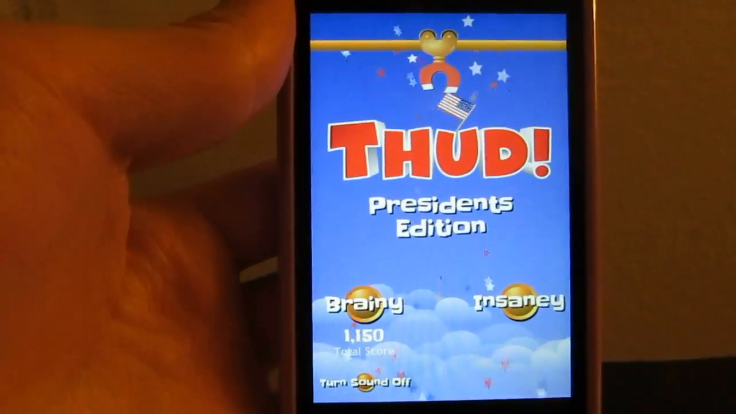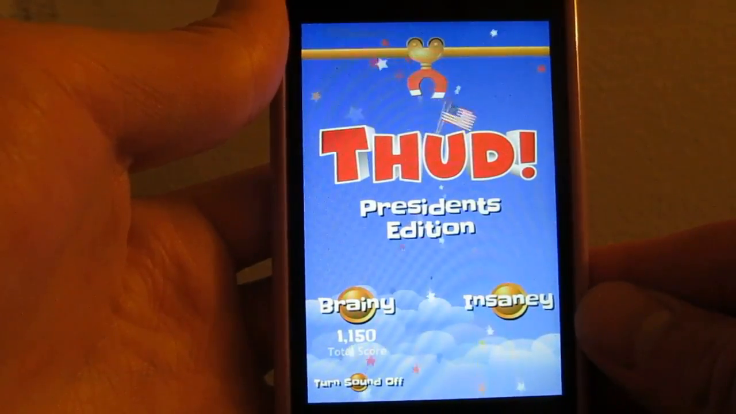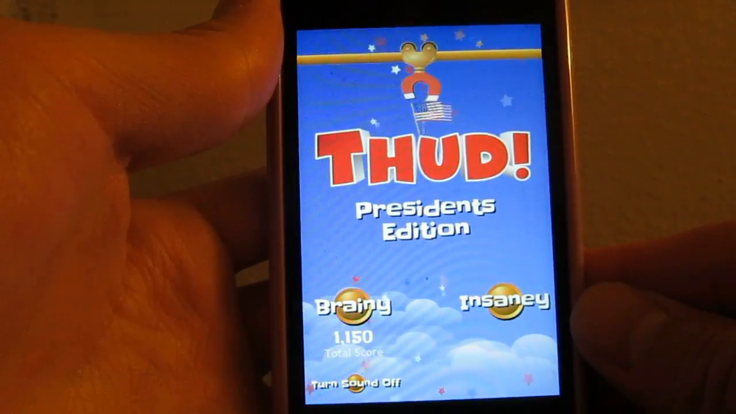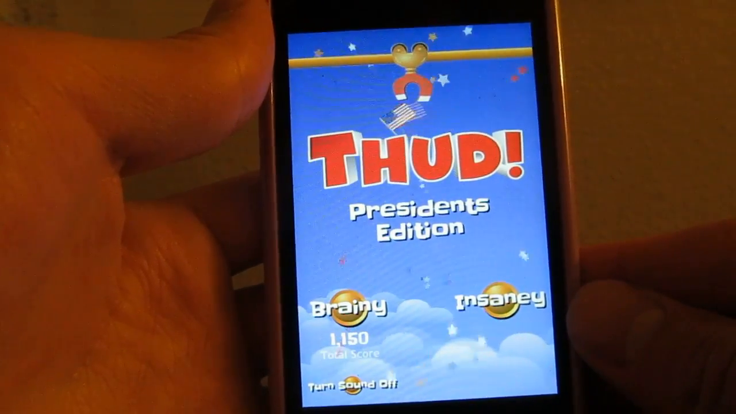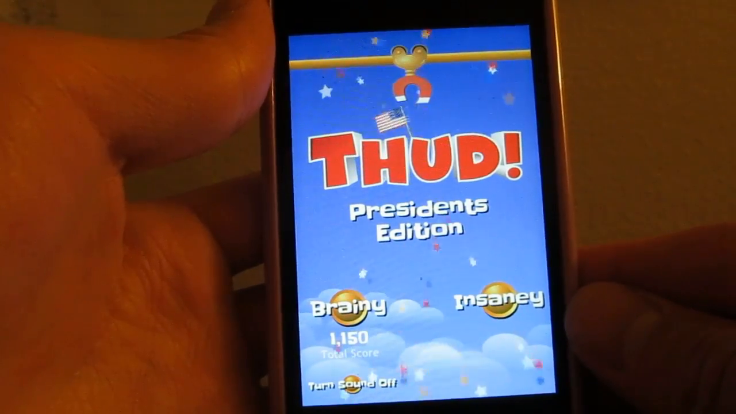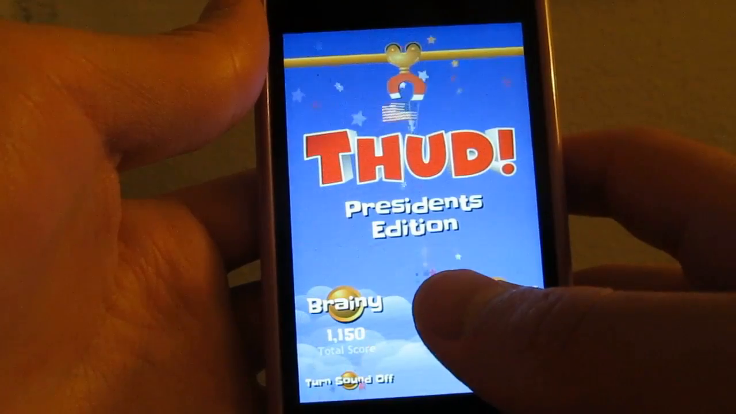Today we're going to take a look at a little app called Thud, President's Edition. Thud is basically a quiz app, but during the quiz, with the correct answers, you've got to use those answers to solve different puzzles, or stack blocks in a certain way, and it's a sort of puzzle. Thud is available for $2.99 through iOS.